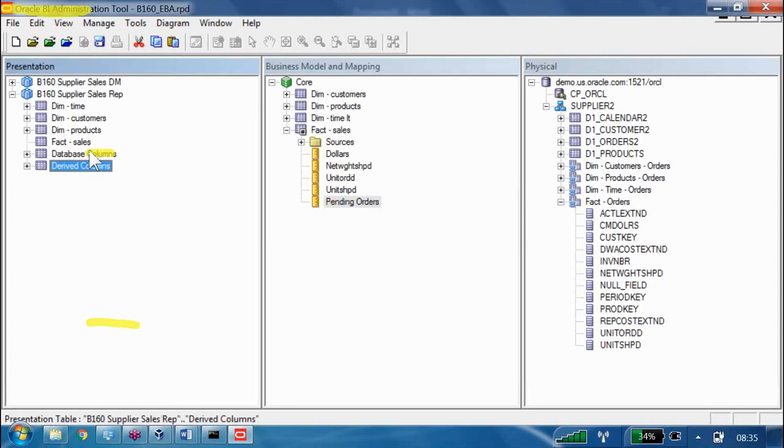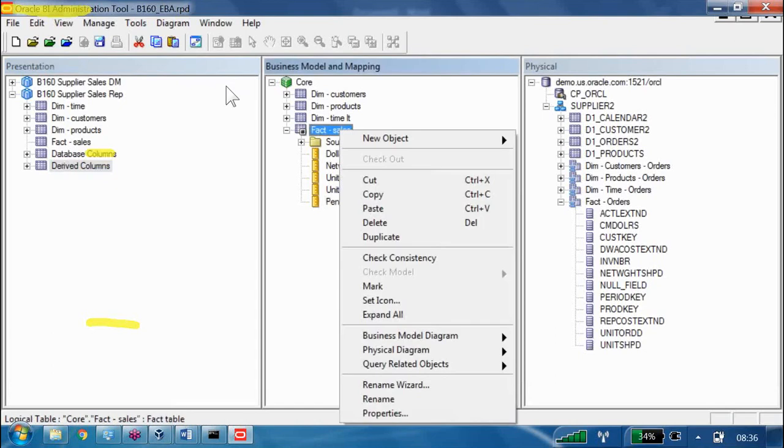If I have 100 columns, it is better if you are able to organize here also: these are database columns, these are revenue calculation columns, these are tax related calculation columns, something like that. That will be excellent. Can you organize in that way? There is no folder concept in the BMM layer. However, we can provide some comment lines. How? Right click on this fact sales, new object, logical column.